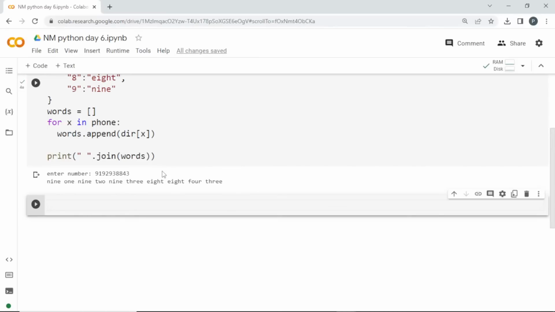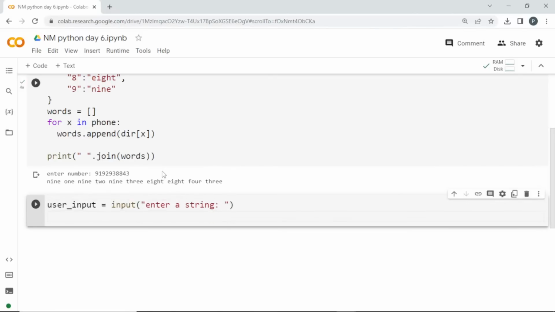First, let me create a variable user_input equal to, the user will be entering input. It is a string, I need it in a string format. Enter a string, so he will be entering some text, right? So what I am going to do is create an empty dictionary. So how to create an empty dictionary?